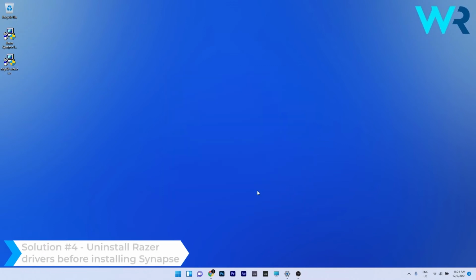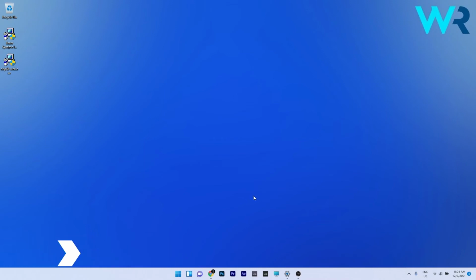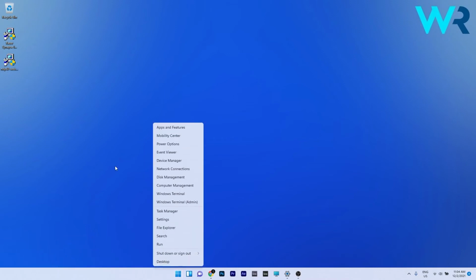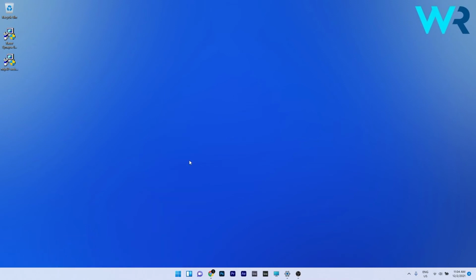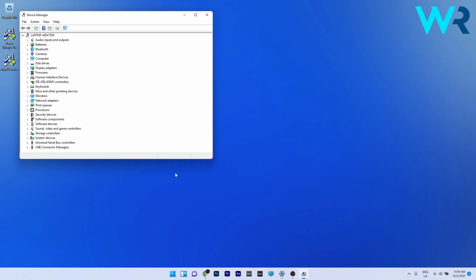And lastly, another useful solution is to uninstall Razer device drivers before installing the Razer Synapse software. To do this, right-click the Windows button and simply select Device Manager from the list of options. Now you just have to find the category in which your Razer device is included and simply expand it. In my case, I don't have any Razer device, but the procedure is similar to what I'm going to show you. So I will just use an example.